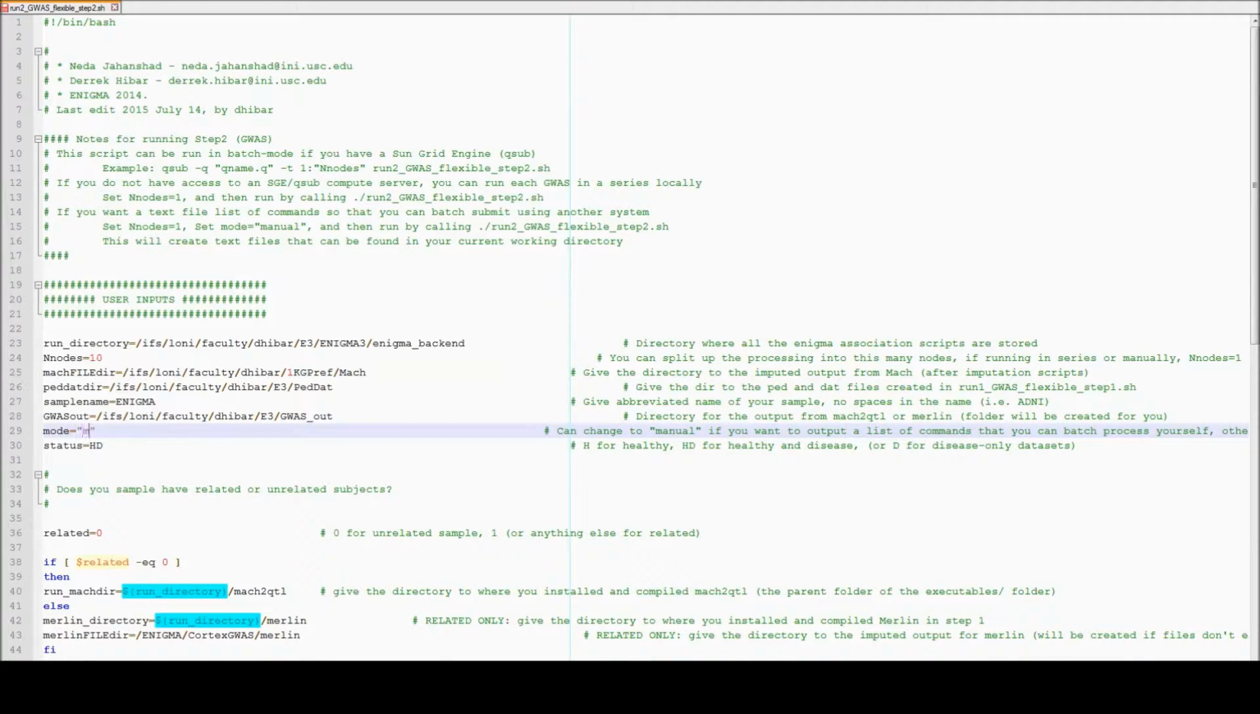Set mode to manual if you want the output to be a text file containing a list of commands to batch submit using another system. Otherwise, have mode set to run. Set status to H if your data contains only healthy subjects, HD if it contains healthy and affected subjects, or D if it contains only affected subjects. Set the related variable to 1 if your sample has related subjects and 0 if it does not. Once again, the data used in this video consists of unrelated subjects.